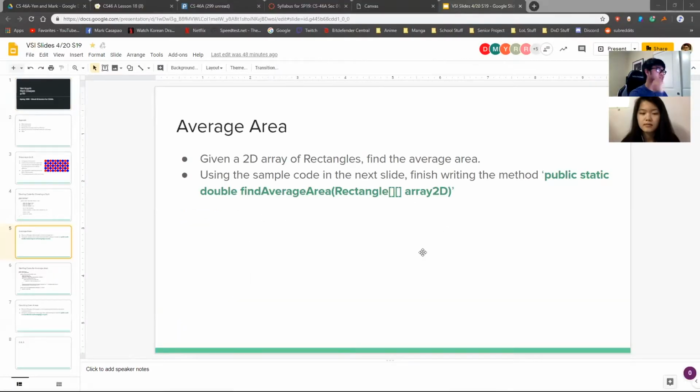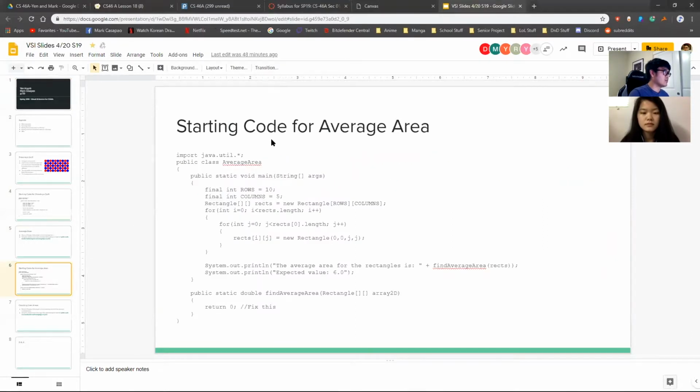So for this next activity, it's a little bit easier. We're supposed to work with a 2D array of rectangles and find the average area. So I gave us some starter code again. So you're probably going to want to go back to the Google presentation, and over here at slide 6, that's the code that we want. So we're going to go ahead and use this.